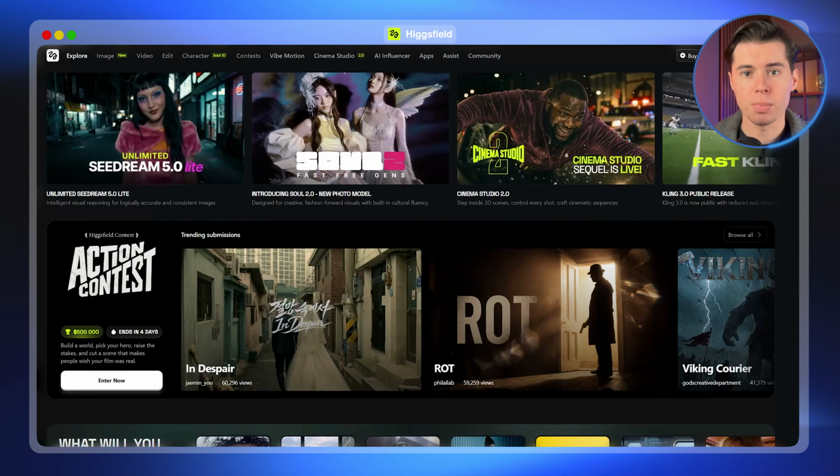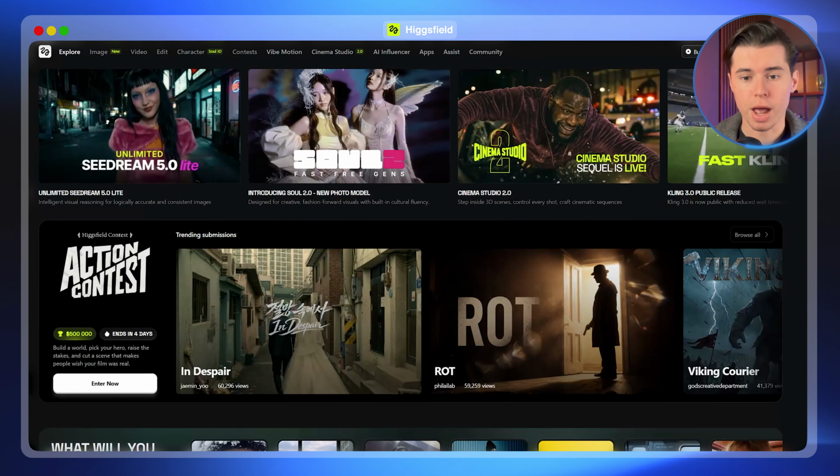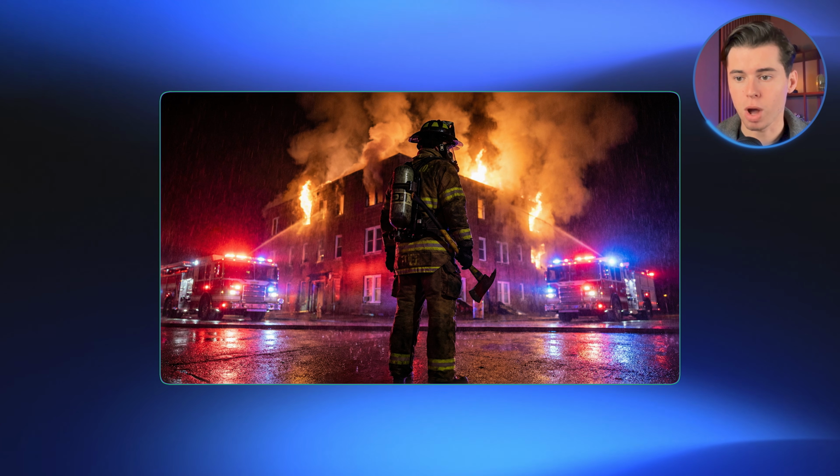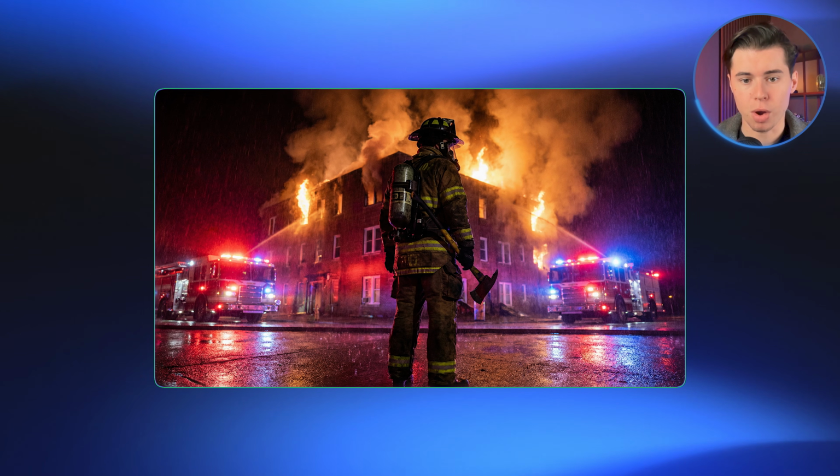At the same time, Higgsfield isn't going to be the cheaper option for every single person. If you only need something specific, like image generation, you're probably better off paying for a platform that focuses just on that.